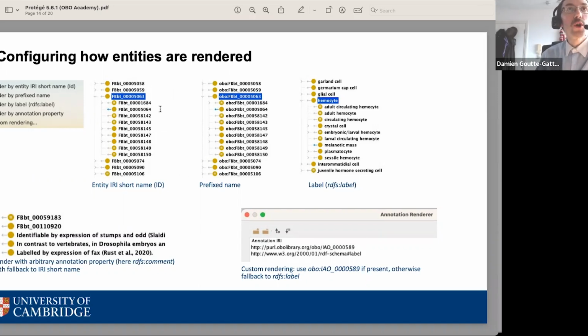And if you are not satisfied with that, you can actually select whichever property you want to use to display in the class hierarchy. So for example, here, I've done something that is probably not sensible at all, but just to illustrate. Here, I choose to render entities using the value of the RDFS comment annotation. I cannot think of any reason why you might want to use RDFS comment to display entities, but just to illustrate, you can use any annotation property that you might have available in your ontology.